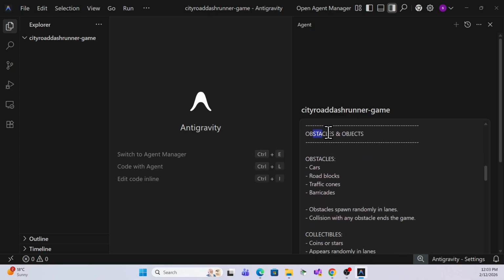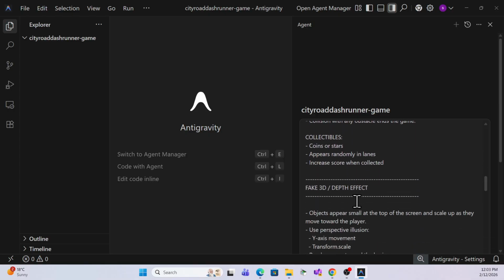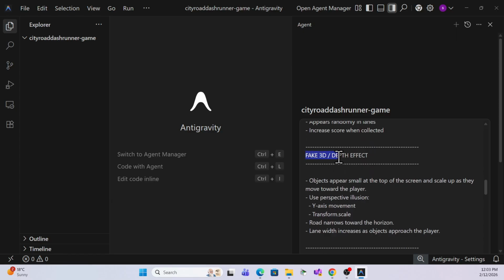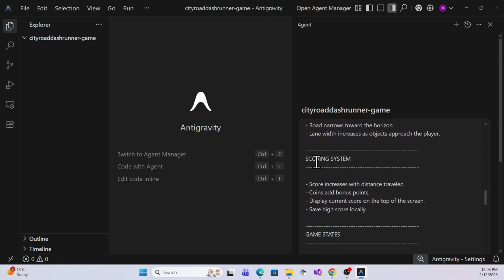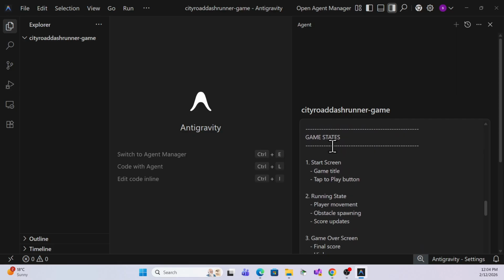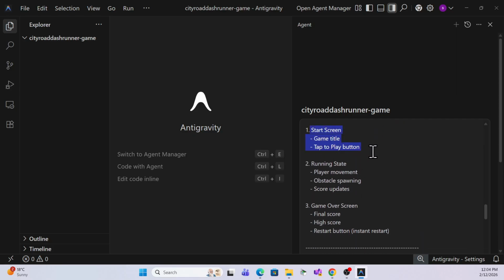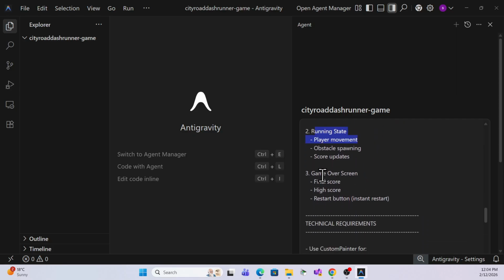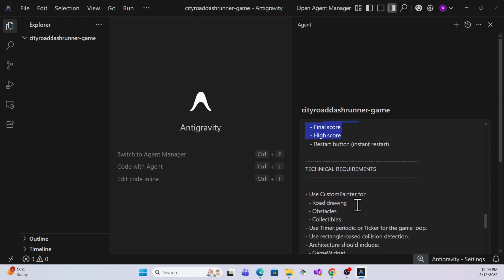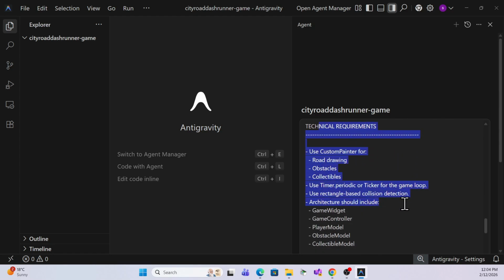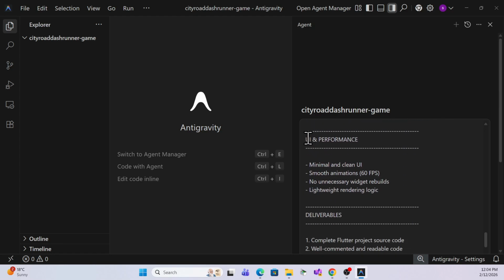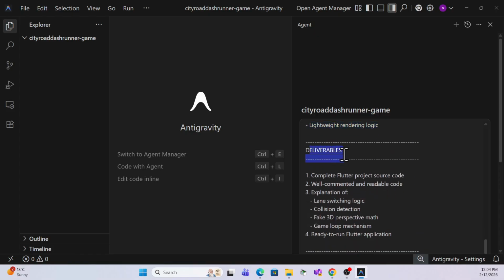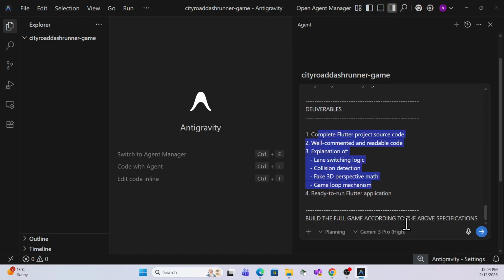Now this is my recommendation, and these are the core game mechanics which I want to build over here. Obstacles, objects, whatever that is: car, road, traffic, borders, and whatever things we have created. Also there's a fake 3D depth effect, a scroll system, and the game states, that is start game, running state, and game over, with a game over screen. And we also specify the technical requirements, and for the UI and performance, what kind of things we define here, and the deliverables, and in here that is fine.